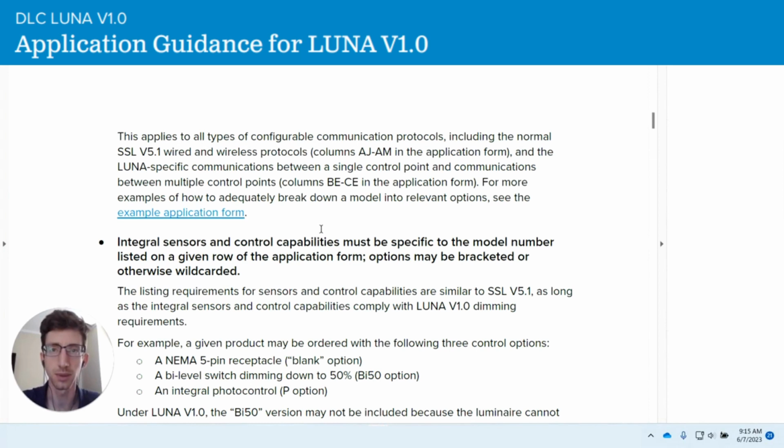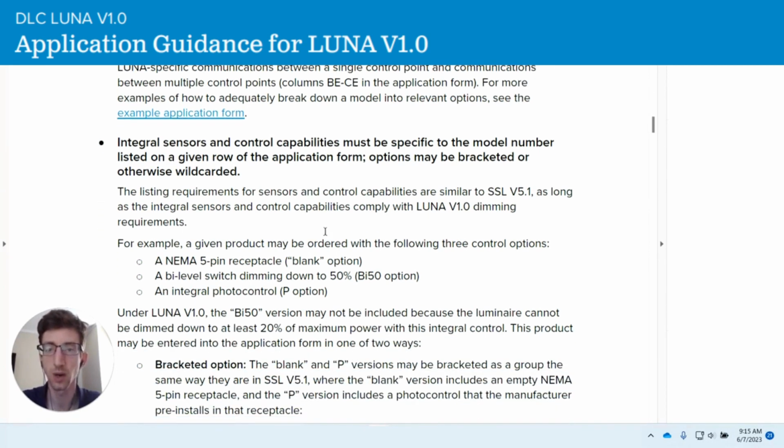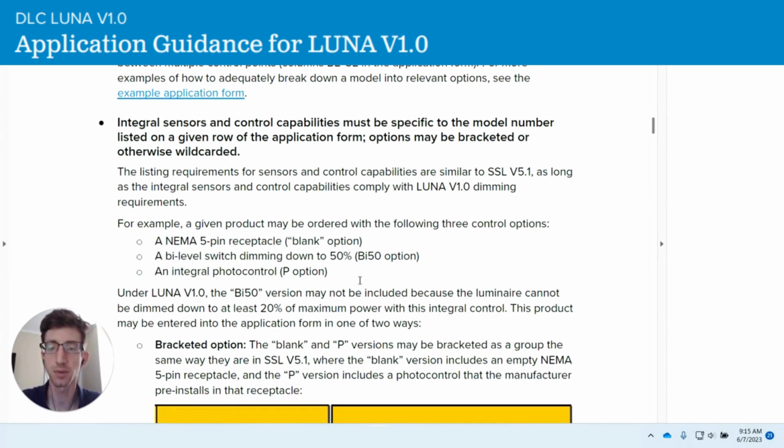Sensors and control capabilities also can be similarly structured as communication methods mentioned earlier within your model number. One note is that per the Luna technical requirements, products must be able to be dimmed to 20% of the max power. So if you have an option that does not allow for that 20% dimmability, then that option cannot be included in your model number.